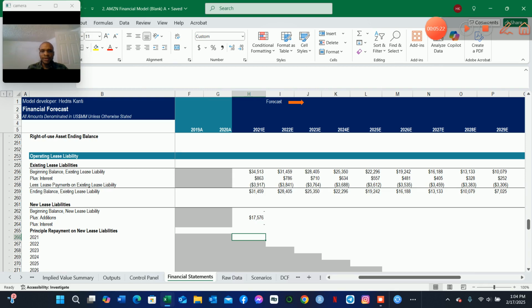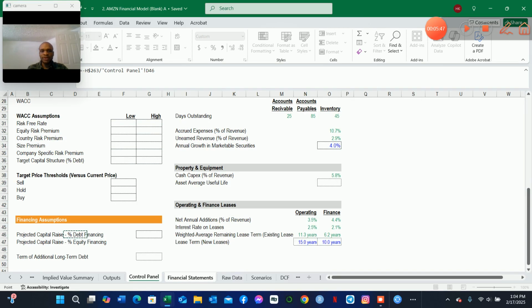So going forward, to model the principal repayment on new lease liabilities, just as we did for the finance leases, it's just going to be equal to, we take the negative of the additions, which we have to reference with F4 2 times because we want to copy that formula down, and then we divide that by, in the control panel tab, the lease term for new leases of 15 years, reference that cell with F4 once.